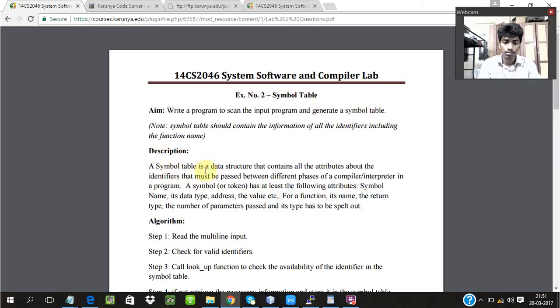Here the description: a symbol table is a data structure that contains all the attributes about the identifiers that must be passed between the different phases of the compiler in a program. A symbol or a token has the following attributes: the symbol name, data type, address, value, etc. For functions, it may be the name, return type, or the number of parameters passed.